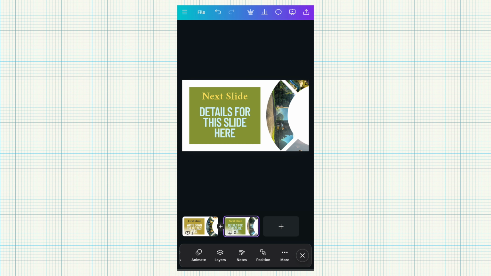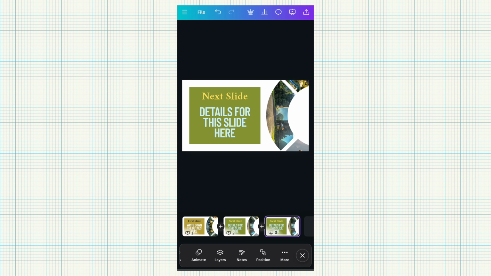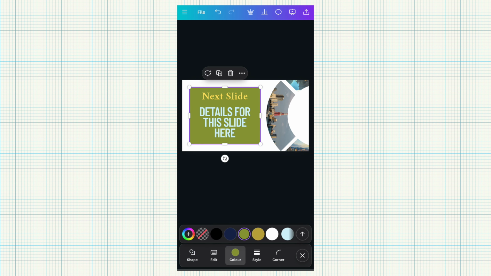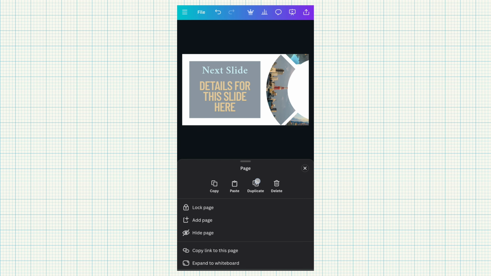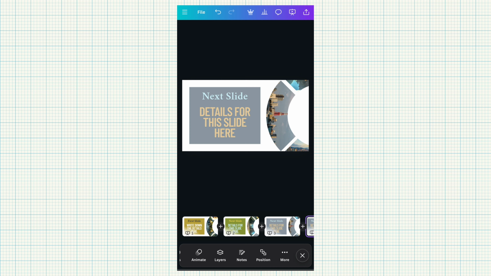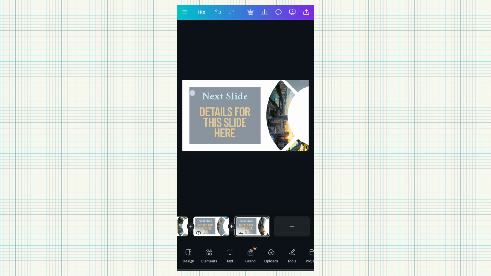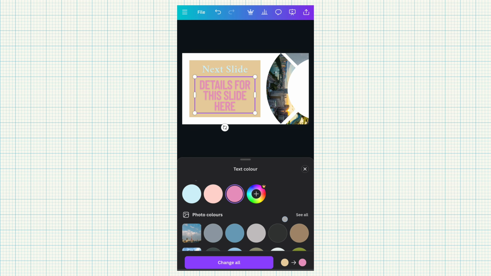Now scroll left, then choose More and then duplicate. Rotate again to use the next image. Change the box and the text color. Duplicate and edit the next slide. You see the colors here. All of them are the colors of images that we are using.